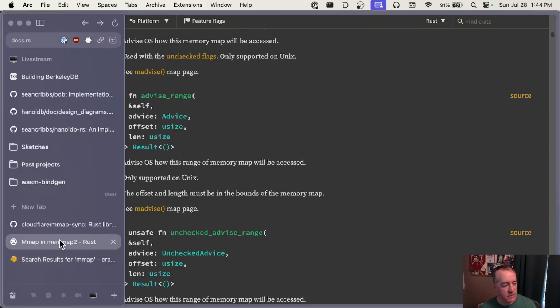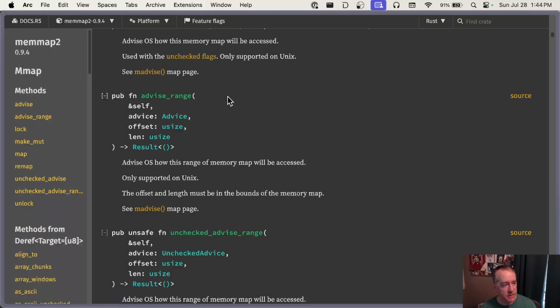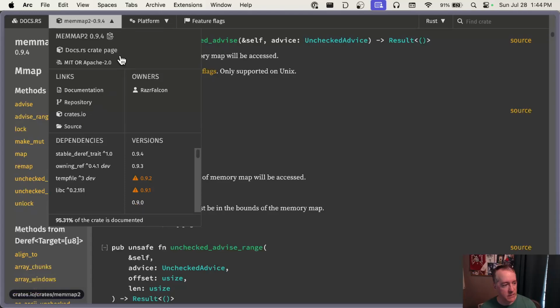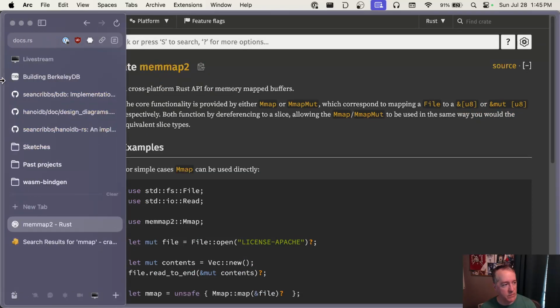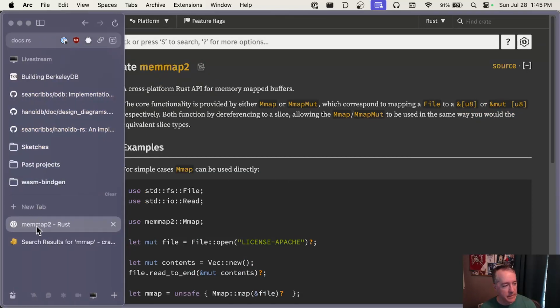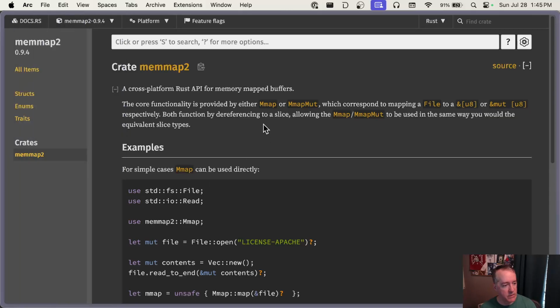Just let's see here. We don't want that. We want this crate. Is this the latest version? Yes. Okay, so we will move this into our bookmarks.